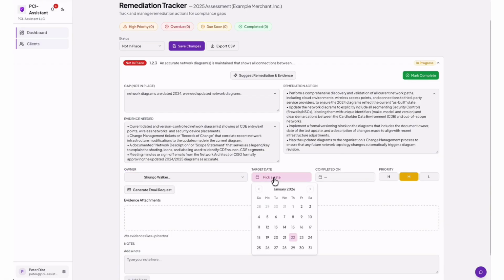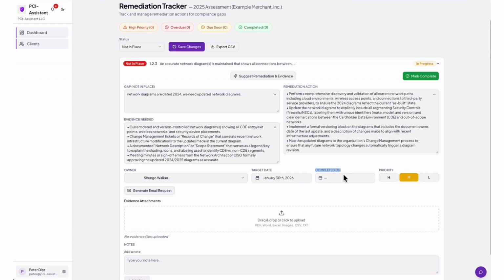Let's select a target date. The completed on date is in view-only mode. It is populated once this remediation is marked as complete. Let's take a look at the priority field next. Let's make this high. Please, when you make changes, make sure to save it on top of the page.